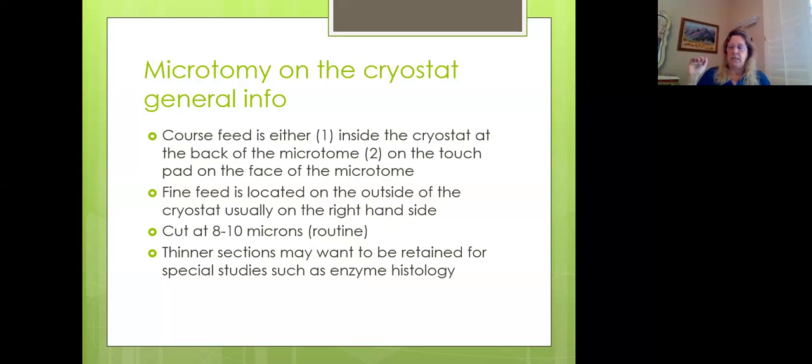On your right-hand side is your fine feed. So it's got a lock on it, just like your microtomes. And with every turn, it's going to bring that chuck forward to your blade. Now with cryostats, we cut at 8 to 10 microns, not 4 microns. That's sort of our routine thickness. Yeah, there are times when you're going to need a thinner section, and that's when we're talking about enzyme, special studies, enzyme histology.